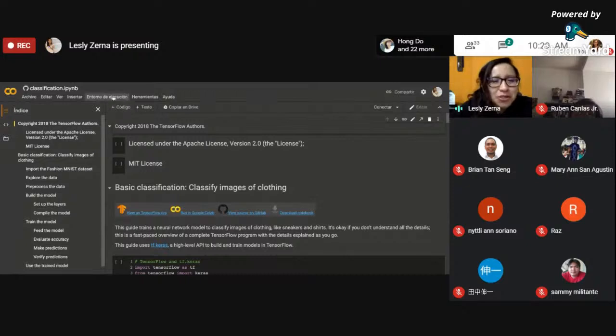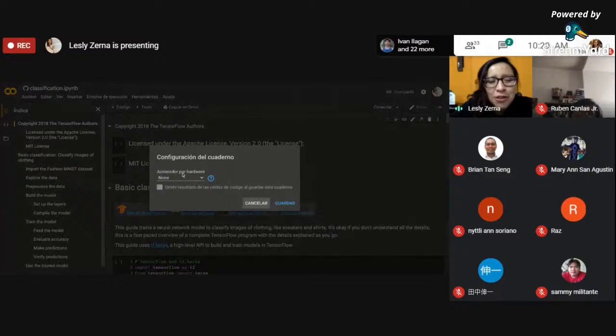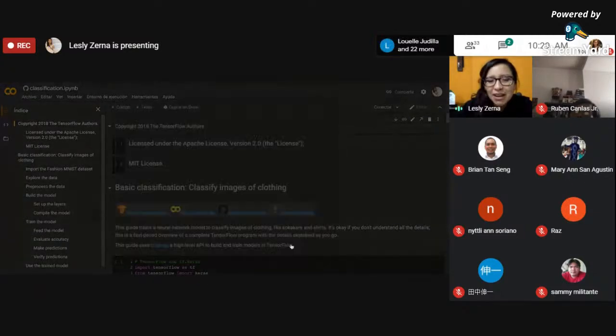We have this execution, or we can change, and we can use the hardware accelerator, which is now set to none. So I'm using the CPU from my laptop, but I can change to GPU. I can change to TPU, as I mentioned before, like the computational power, which is super important. So we can test how the difference in running is. I can share. I like this one.